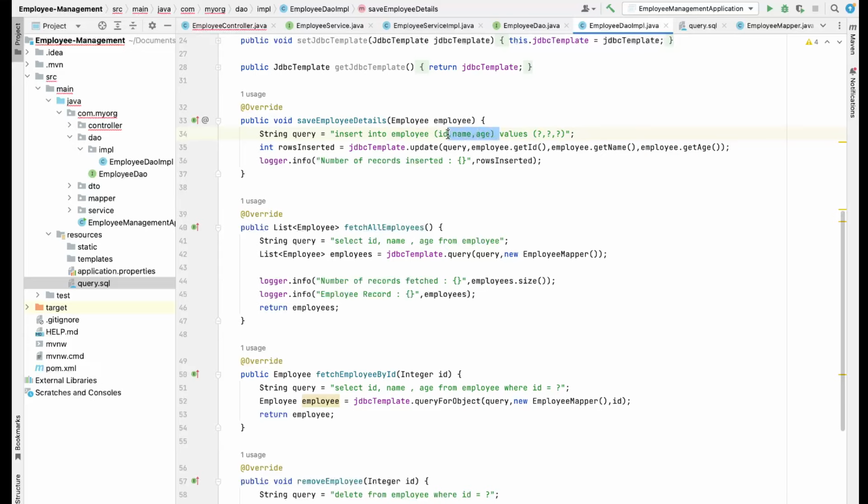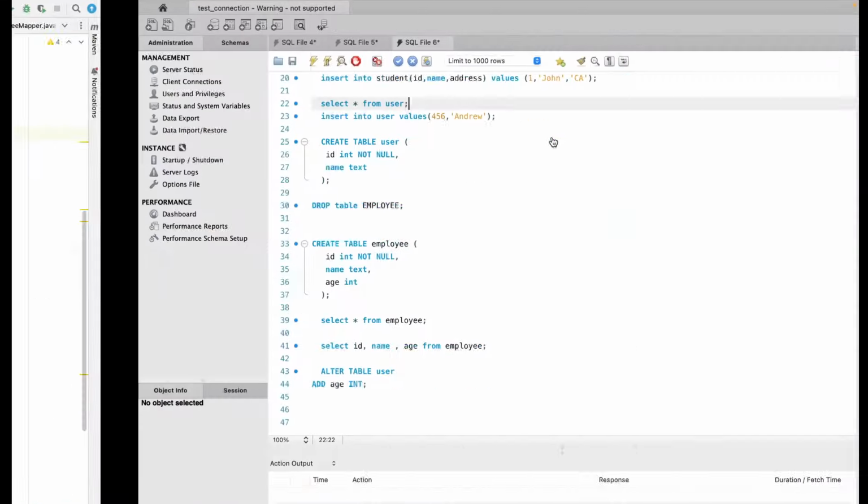So these are the three fields for which you want to provide values, and these values, like this question mark, are placeholders. We will be passing them dynamically at runtime. So when you write it in your SQL client, you can write something like insert into employee ID, name and age values, and just provide the values. I'll show you the example.